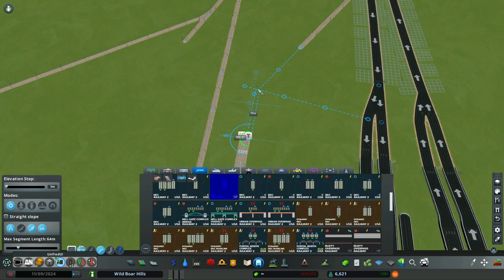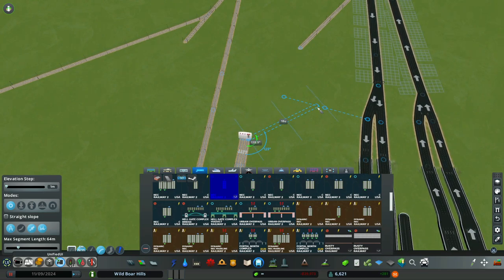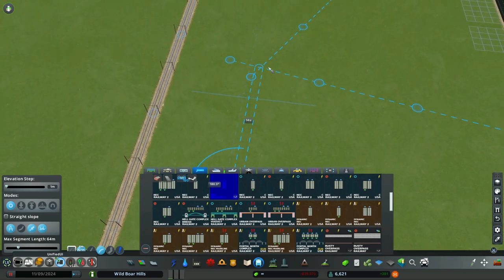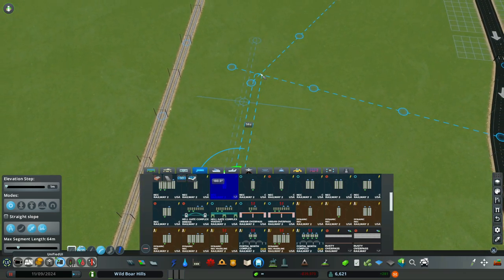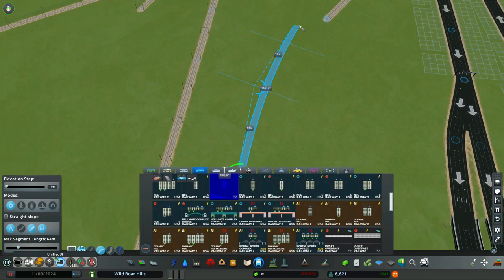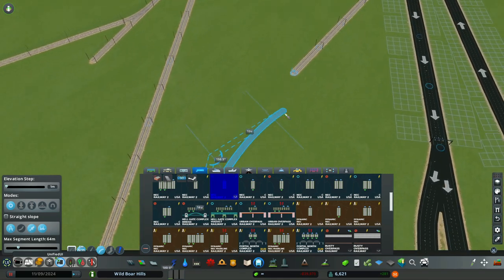And now you can see these blue lines that come out with precision engineering. I've got one right on the node. It's coming from the other track. So right here, I'm going to click my curve and take it straight into this node.